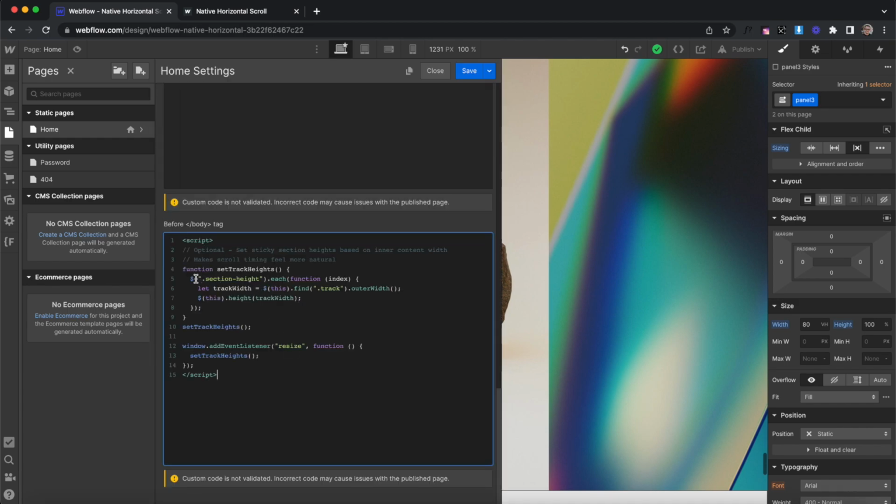And here what we're doing is looping through every section height on the page. We're finding the child track element inside of it, and we're getting the width of that entire track element. So if it's something like 3,000 pixels wide, we're gonna go ahead and set the section height to that same width so the scroll feels more natural. And then we're gonna run this on page load and also when we resize the screen.